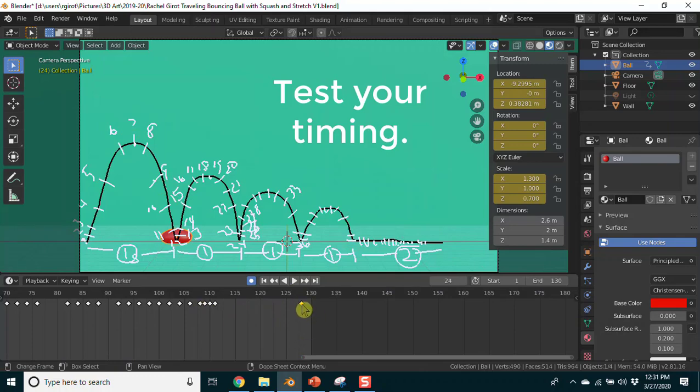Down a little bit more. I want it to come and slow to a really nice stop. So maybe I'll go to 140. Bing. Okay, let's play.